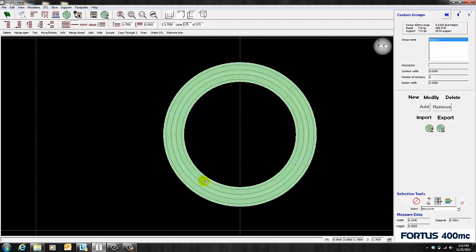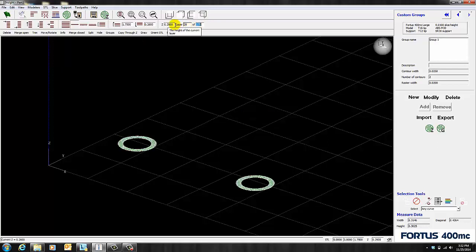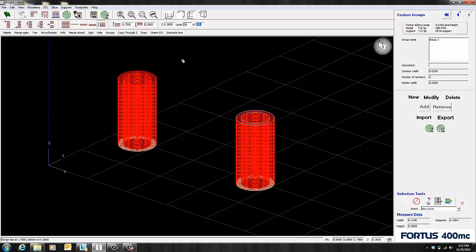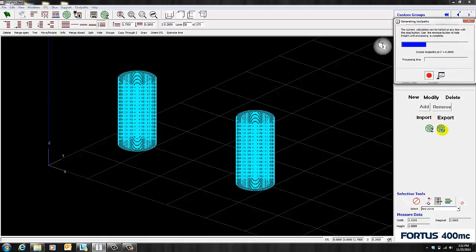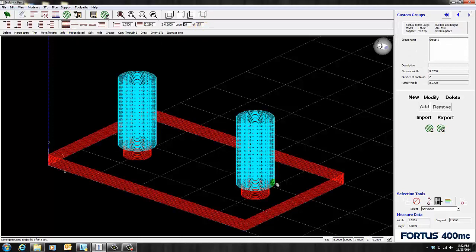Now the final step is to add the rest of that area to the group. So I'm going to go to ISO view. I'm going to select the top layer as the top of the range. And I know layer 26 is the bottom of the boss, so I'm going to select that as my bottom, and I'm going to view the range, and now I can add the rest of that area to the group, and I'm going to regenerate the toolpaths. And as you can see, the bosses are now in that custom group.